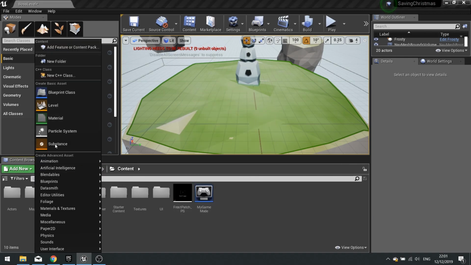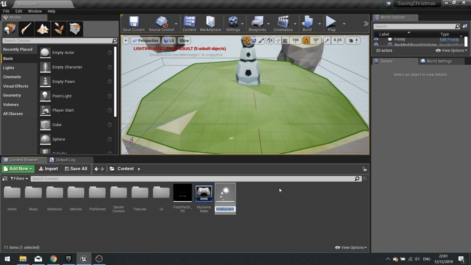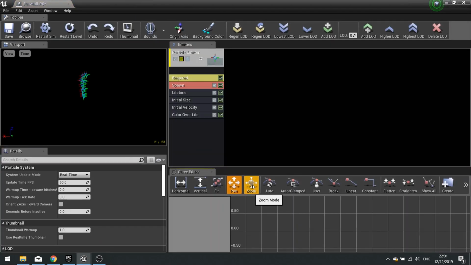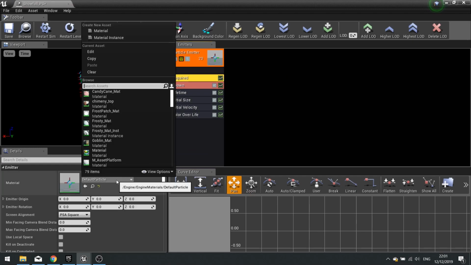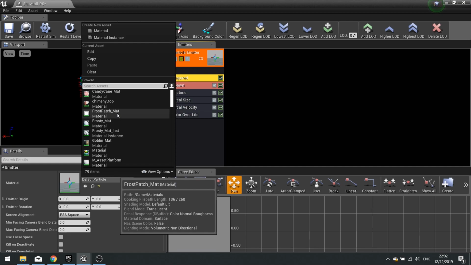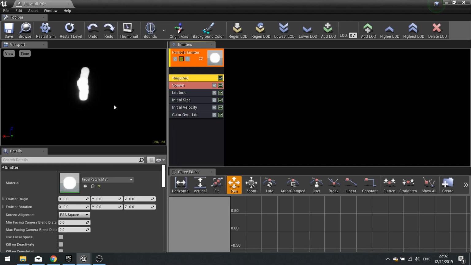So I'm going to go to add new particle system, and we'll call this snowfall underscore PS, and open this up. Now to set it up we need to go to required and change the default material here to our frost patch map that we use for frost patches for the icicles. Now that's got the art on it, but it doesn't look very much like snow.